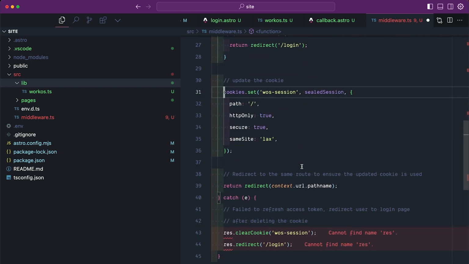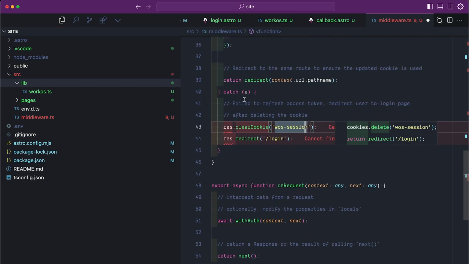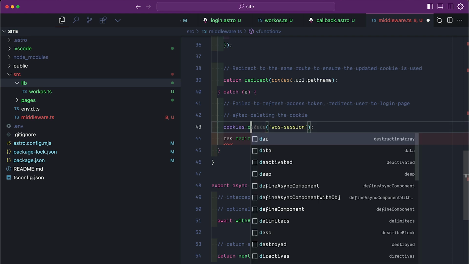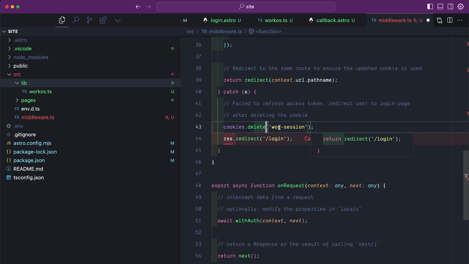Now, if we come on down, there's one more thing we need to fix. Then if there was an error, then we just want to go ahead and delete any cookie that might be there called WorkOS session. So in order to do that, we can just say cookies.delete. We will delete the WorkOS session cookie. Then we want to return a redirect and send the user to the login page. Okay, this is looking pretty good.